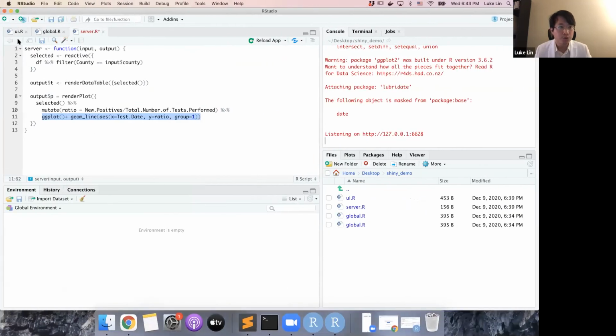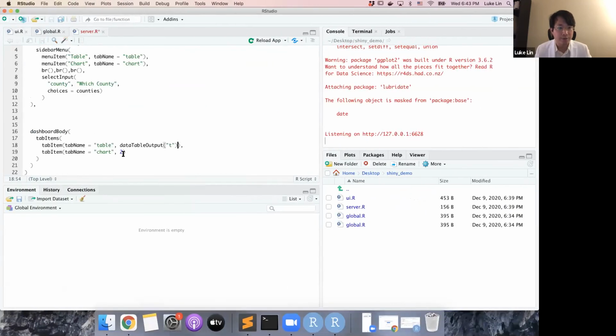Okay, so the plot output will go to the UI.R and replace that placeholder. So here we go.